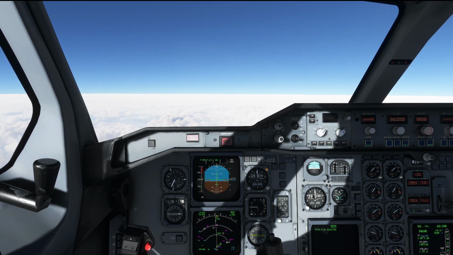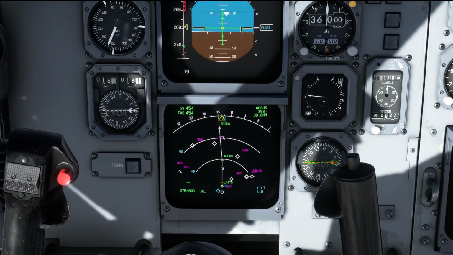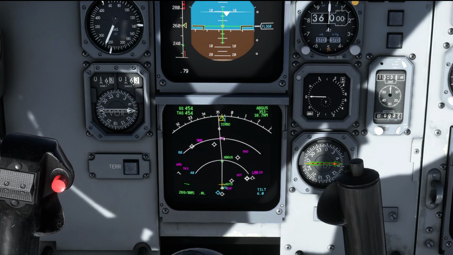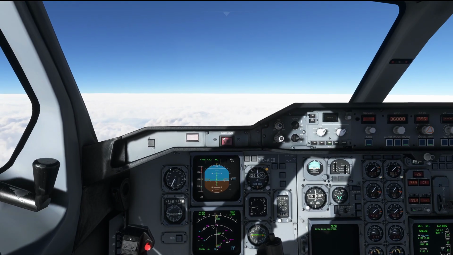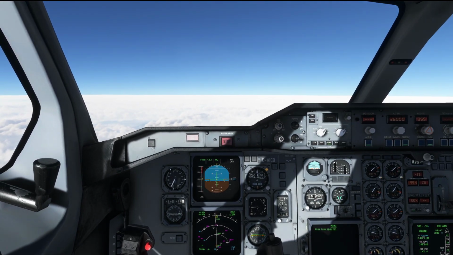For now, once we are approaching 80 nautical miles to the top of descent, like we are right now, that is the moment where we are going to start our approach preparation, and that is going to be part of a separate video.